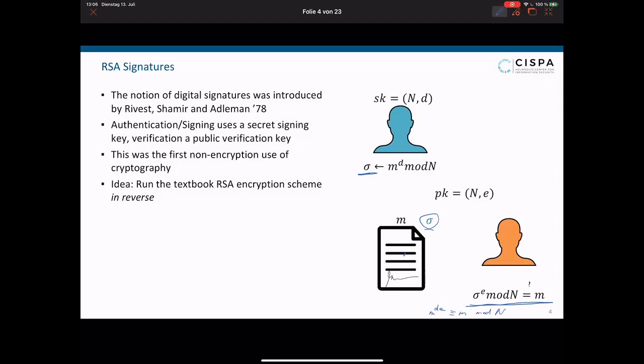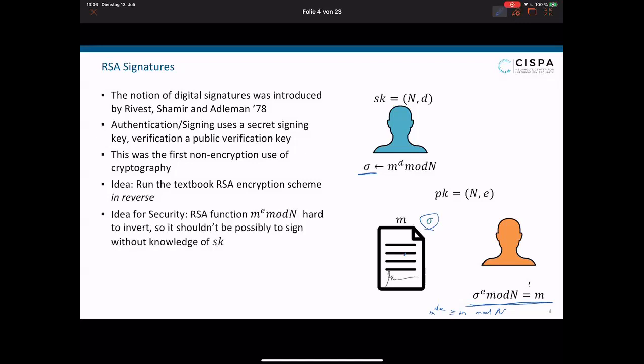Okay, so because D times E is congruent to 1 modulo phi of N. Good. And now we've seen that this RSA signature scheme has the correct functionality, but what about security?